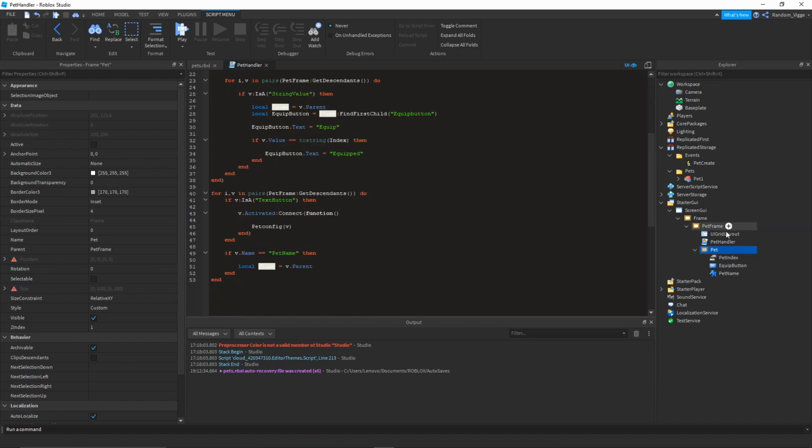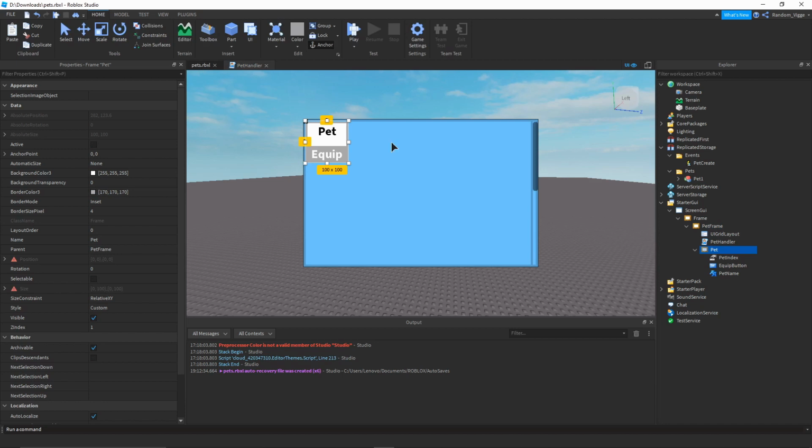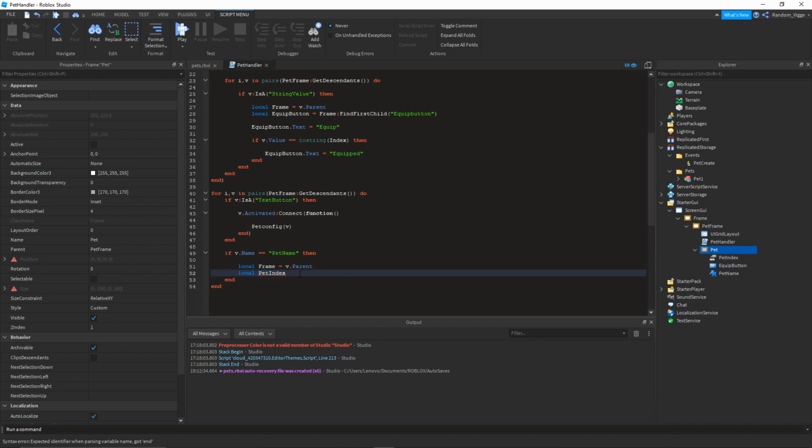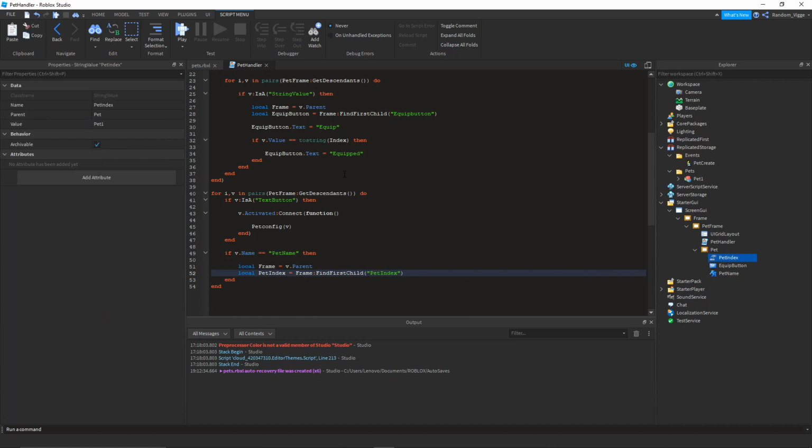So the parent of the pet name is the pet frame, where we have named it pet here. And when I say pet frame, don't get confused with this thing. I mean the frame of the actual pet, so I mean that thing. This is just the entire frame. So then we're gonna make another variable, local pet index, and this is just gonna locate our actual pet index. Oh wait, we're not gonna do pet frame, we're gonna do frame. So find first child pet index. So we're finding the pet index, and the value of it is the pet name.